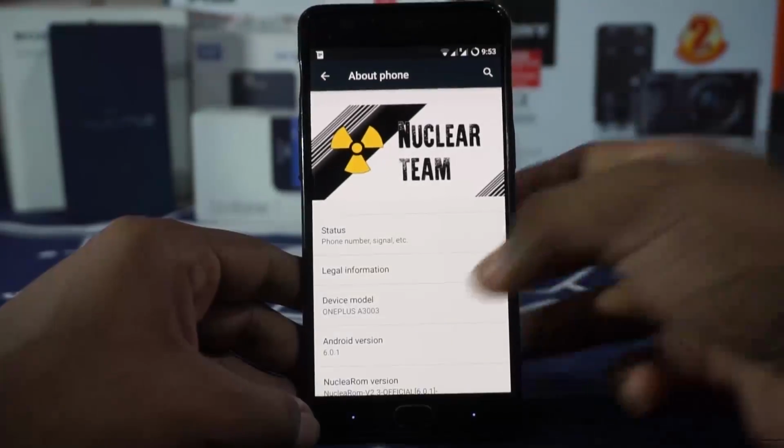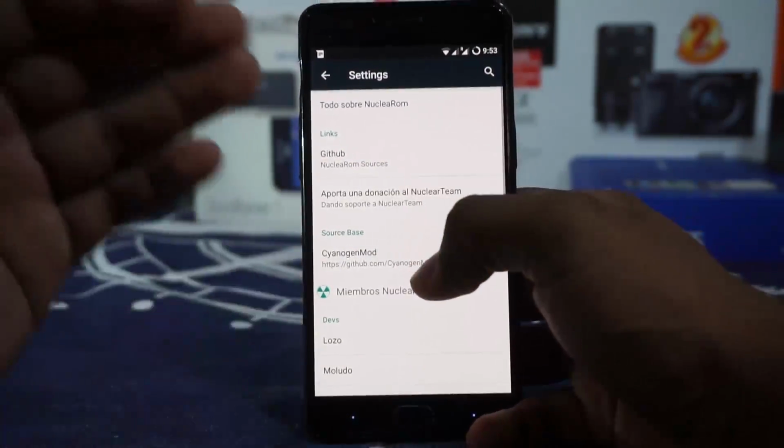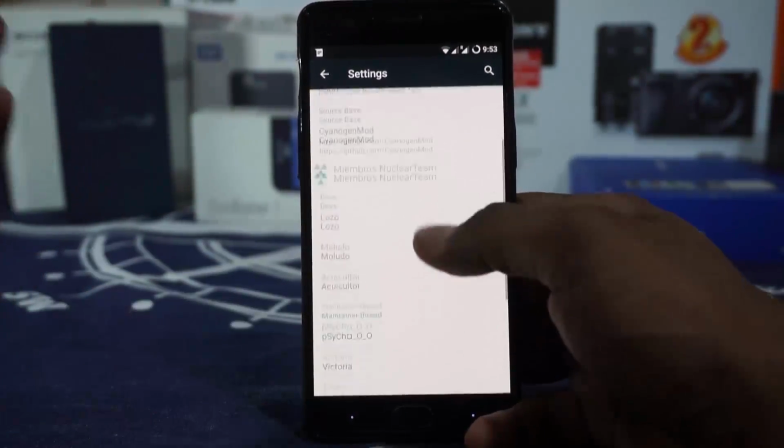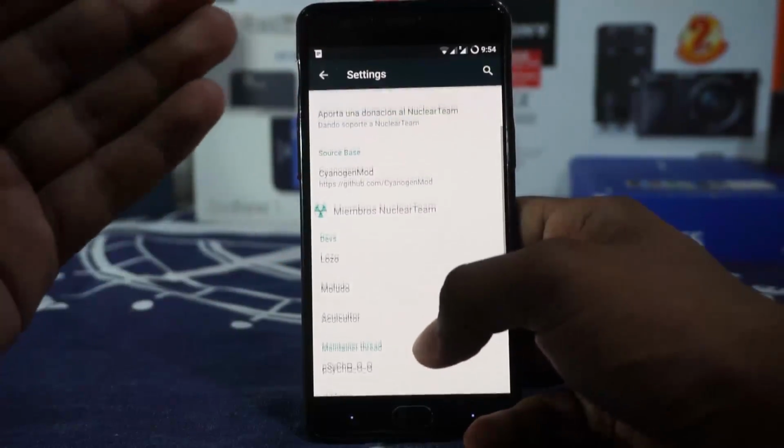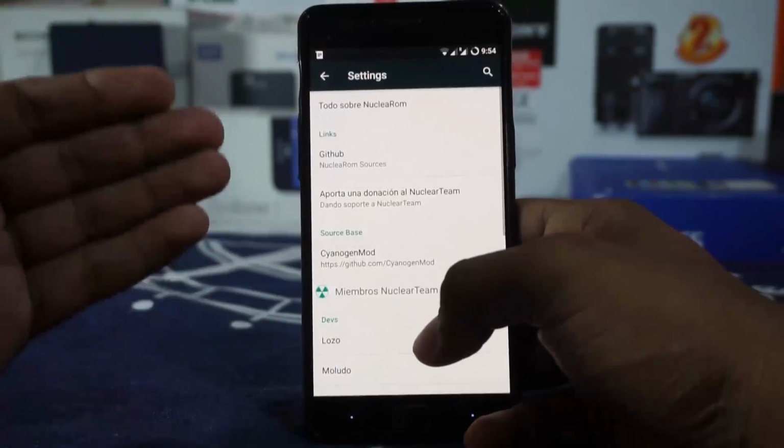Now, first of all, in the settings menu you can see in the about phone page, this is by Nuclear Team. There is this page where you can go and see all of these maintainers and testers and all that, which can be customized, or well, basically seen from here. So you do have an option here.